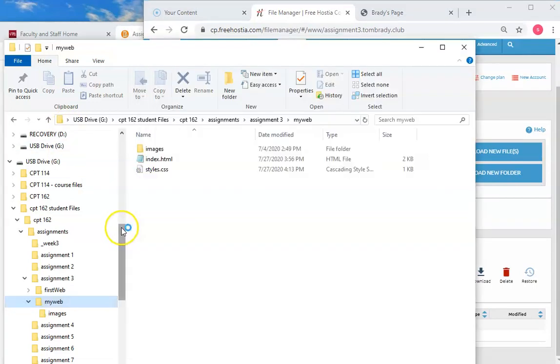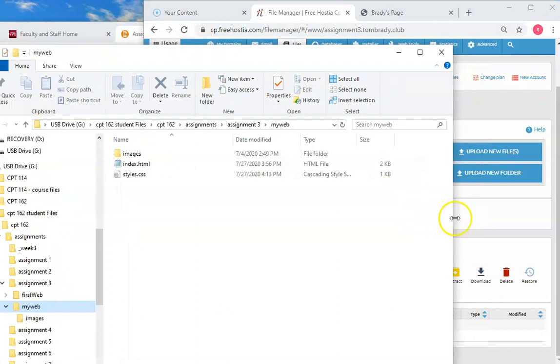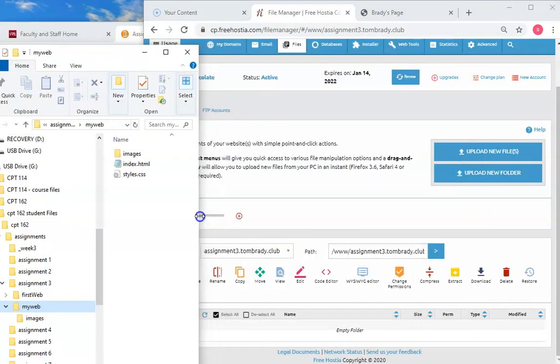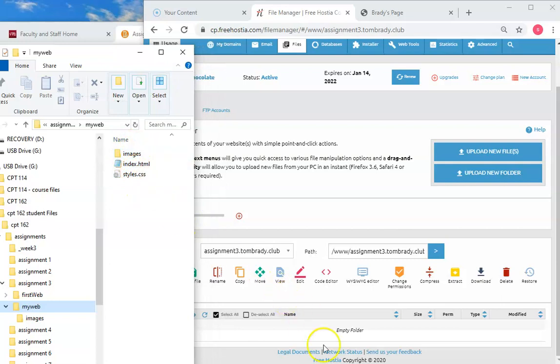And here are my files. I'm just going to drag this to the right so we can see what we're doing. I need to get these into here. And I can hold down my left mouse button and drag up. And that will select them. Again, I'm not going to drag my first web folder into there, because that's just a container for these files. Now, assignment 3 is the container for these files. So make sure you don't drag the container folder in. You have to just do the files and folders that are in it.